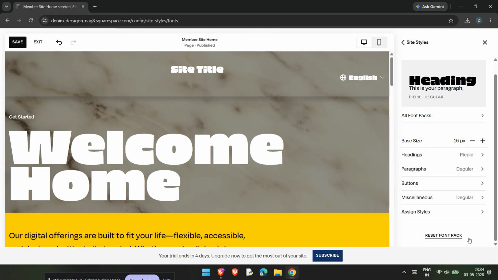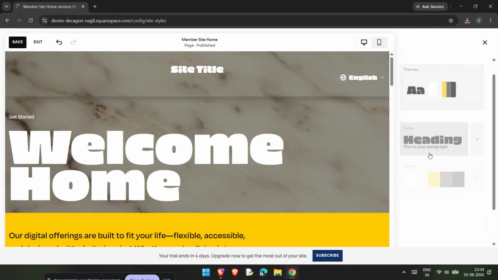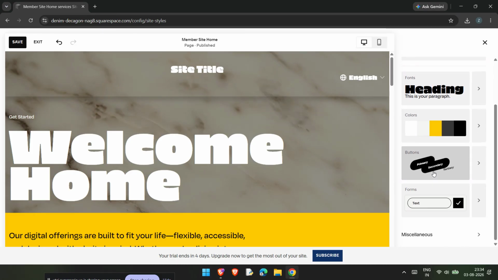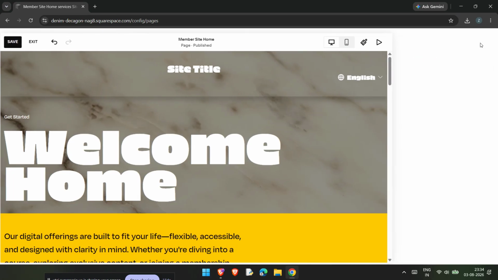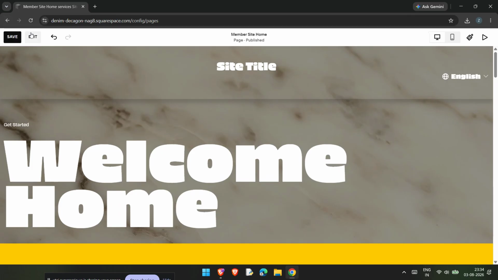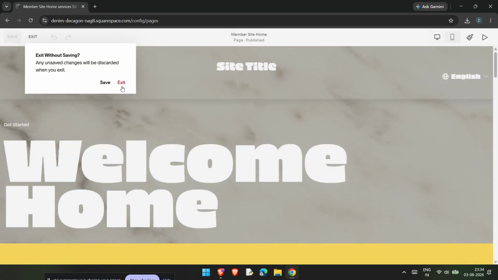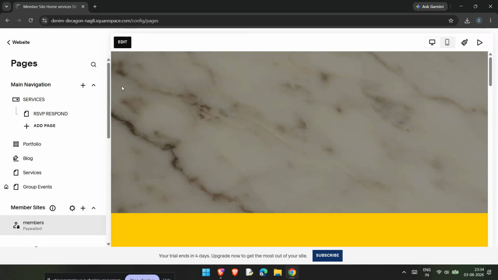Once the styles have been reset, do not forget the final step. Click Save in the top left corner to lock in the changes. Saving is what actually applies the reset to your live editing session, so make sure you complete this part before leaving the page. And that's it. You've now reset the Squarespace site styles and returned your website's design settings to the default look.